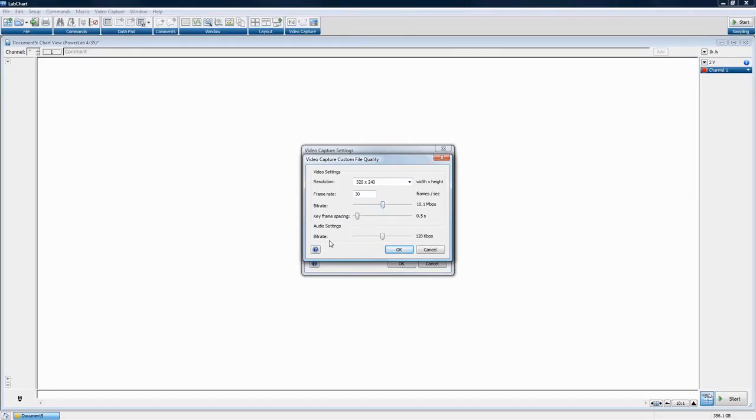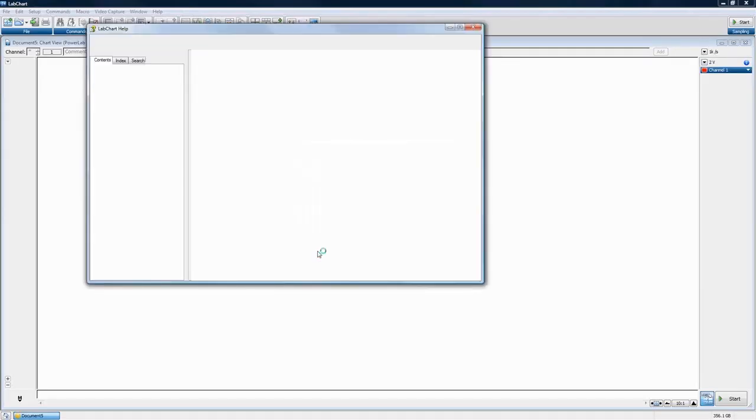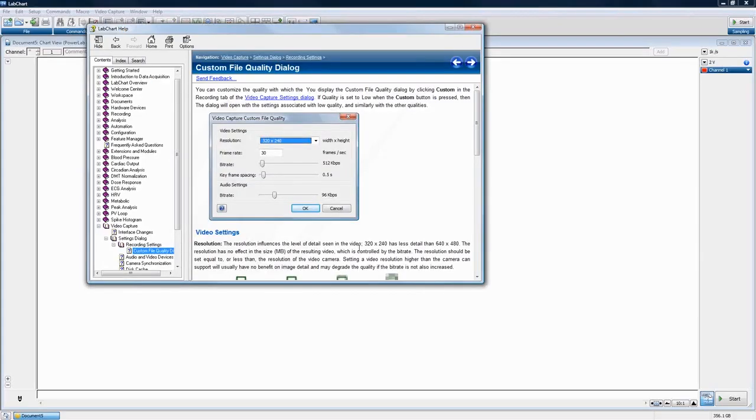And of course, audio settings, same thing as what we're doing here with video. The higher the bit rate, the better the quality, but also the larger the file. If you ever have questions about anything in LabChart, you'll notice that we have these little buttons here in most of the settings windows, and these will link you directly to the help menu topic for the specific settings window, or actually for the module. So if I left click on this, it takes us right to the custom file quality dialog for the video capture module. It tells us what everything means here.